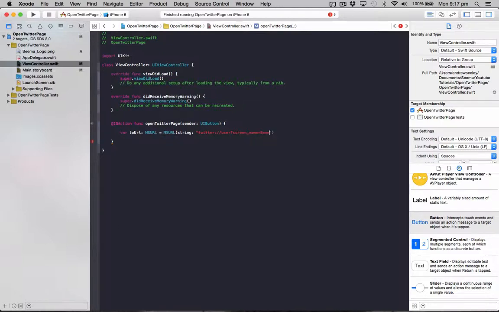equals Seemu apps. So where the Seemu apps is here, this is where you put in your Twitter page or someone else's Twitter page or whatever page you want to open up on Twitter within the Twitter app.